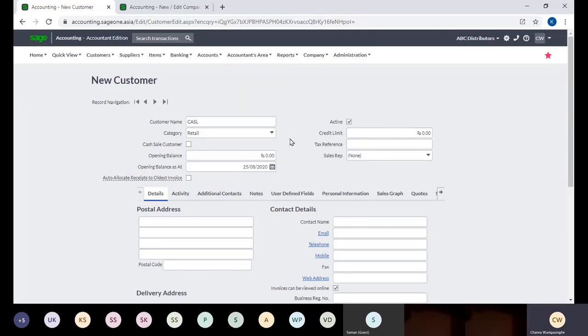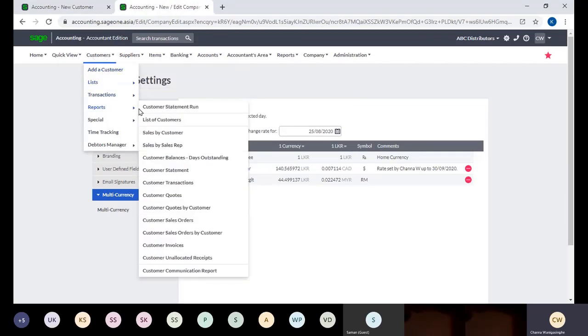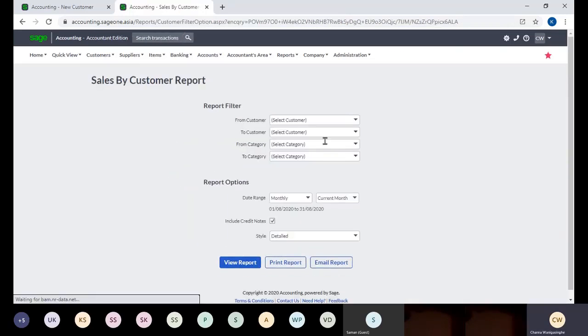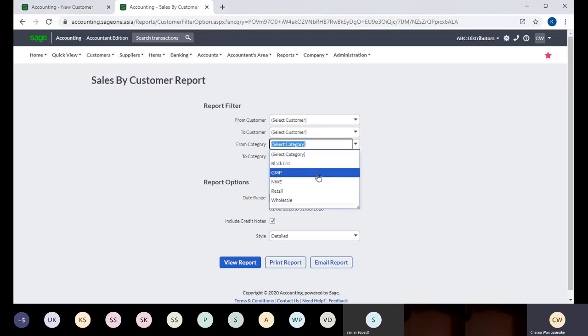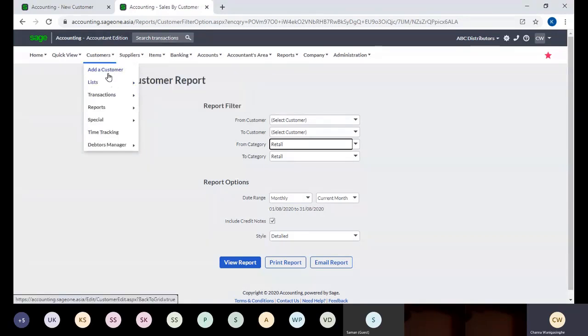Now, the purpose of this customer category is, for an example, currently you have retail and wholesale customers. You want to get customer category wise. So it's like a group. You want to get reports customer category wise. For an example, you want retail customers sales. For the easiness of generating reports, we will create those customer groups.